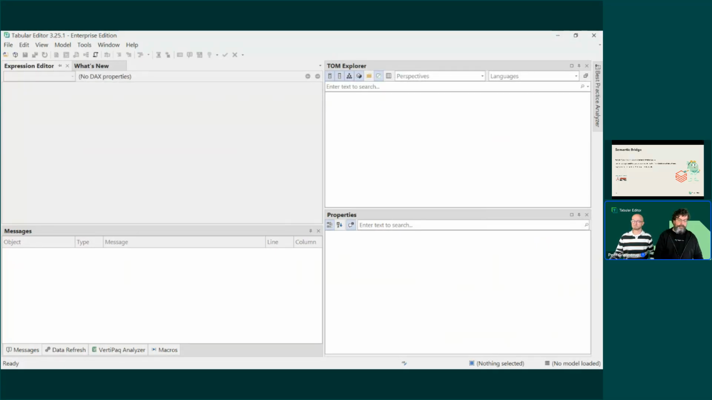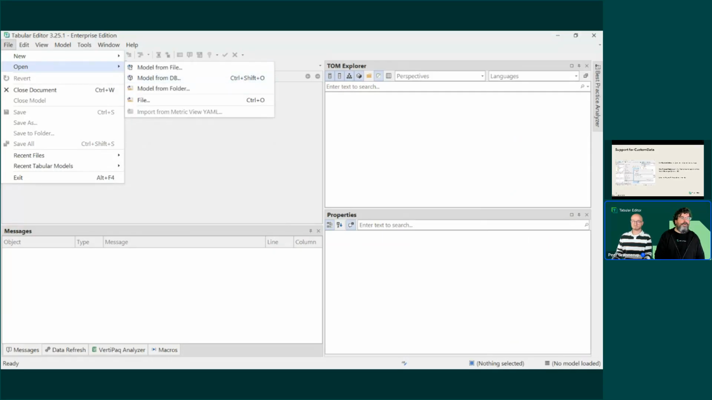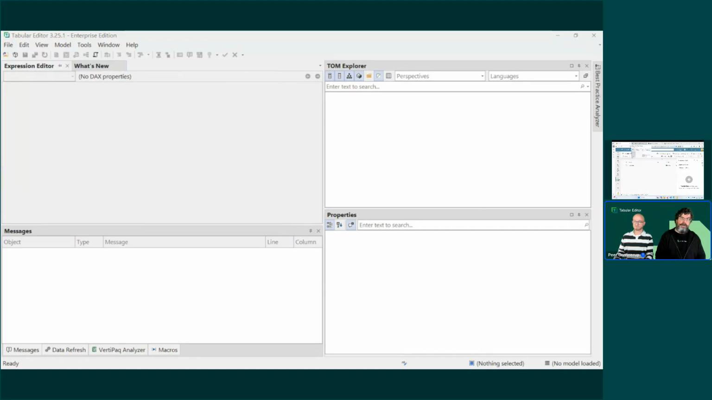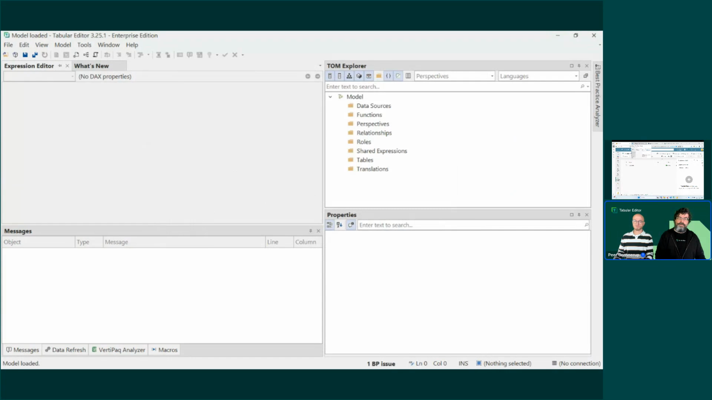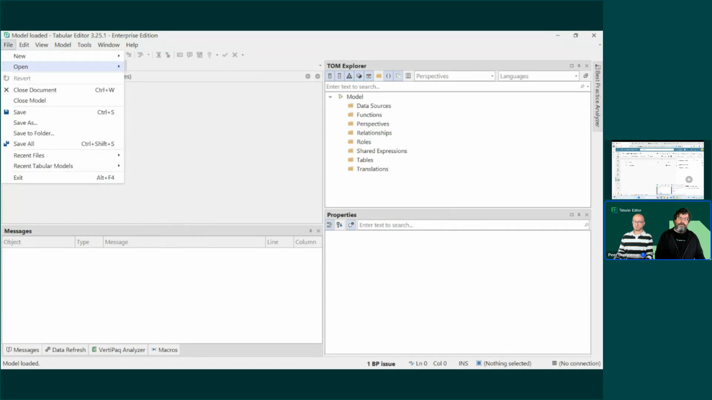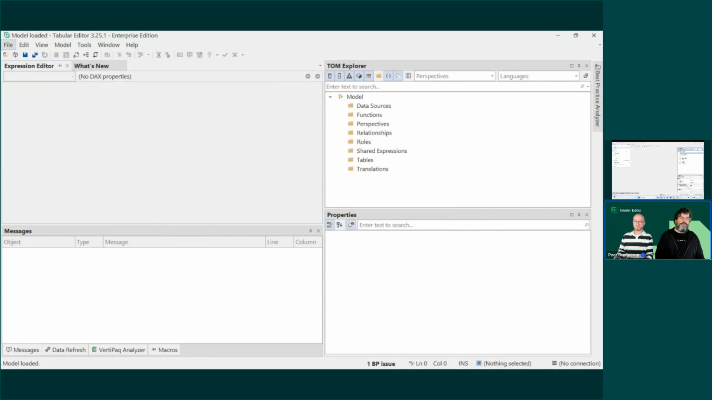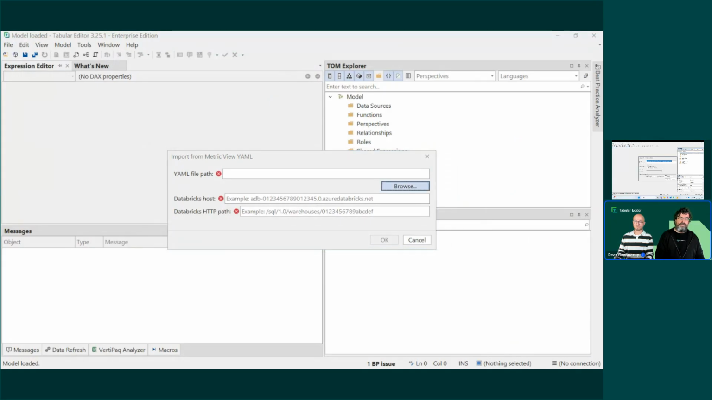So I'll pull my screen up, and we see an empty Tabular Editor here. And we've got one new button under Open. You'll see this import from metric view YAML. And what this does is it imports that metric view and copies that structure and translates it into a tabular model. So that requires that we have a tabular model open. I'll just make a new empty model. And now I've got a tabular model open. And what I can do is go to Open and use this import from metric view YAML.